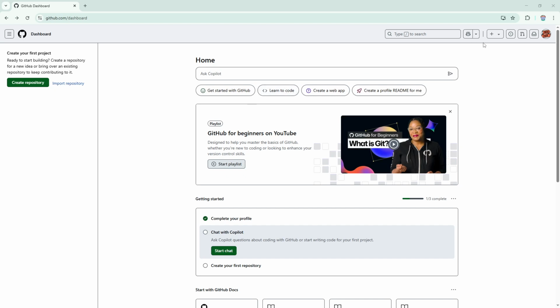Here, you'll see an icon that represents your profile. Click on this profile icon to open a drop-down menu. With the menu now visible, you'll have a list of various options at your disposal. From these choices, you'll want to select Settings.